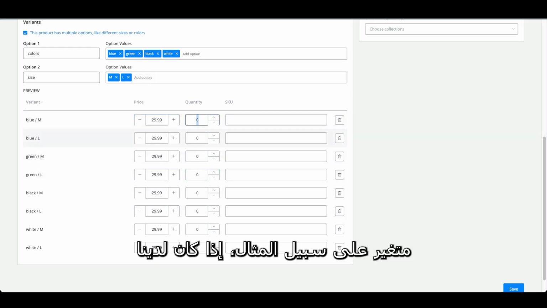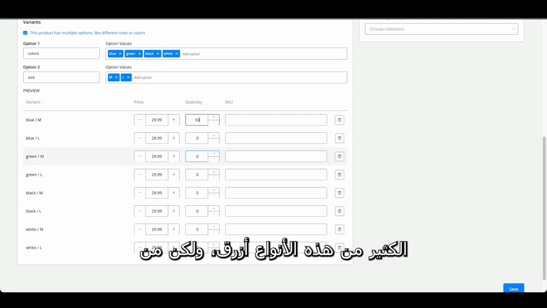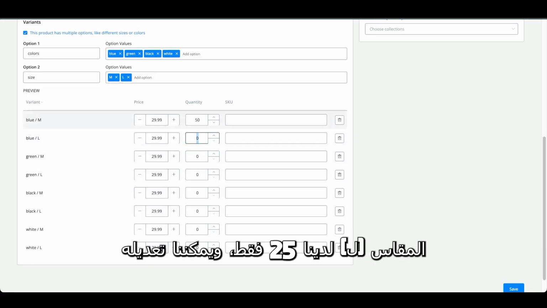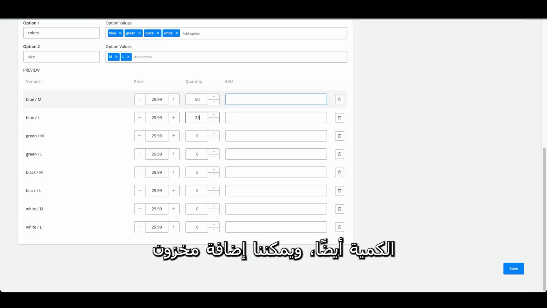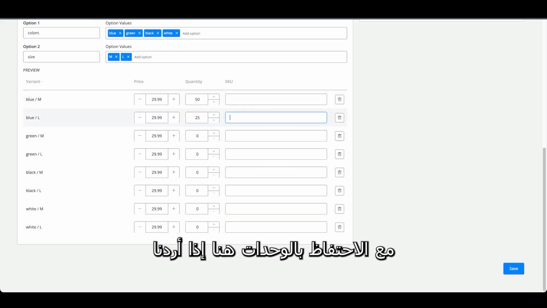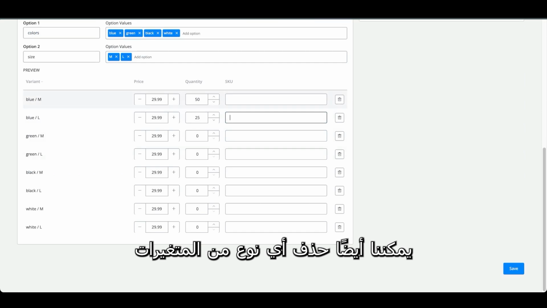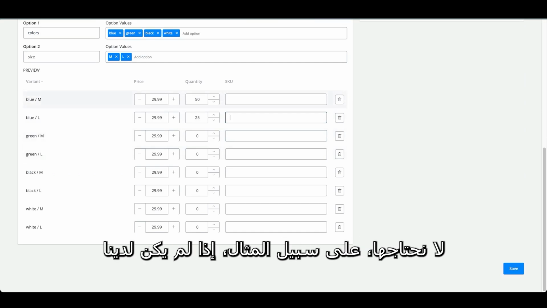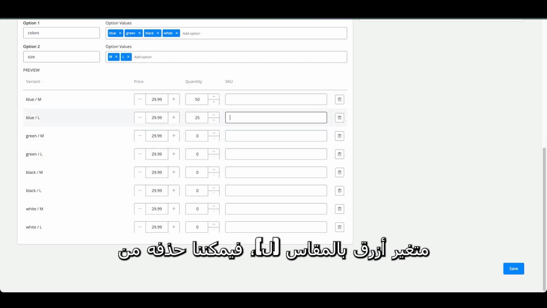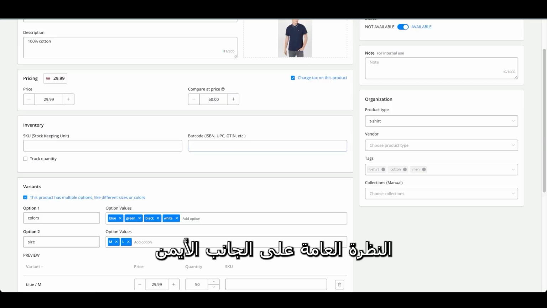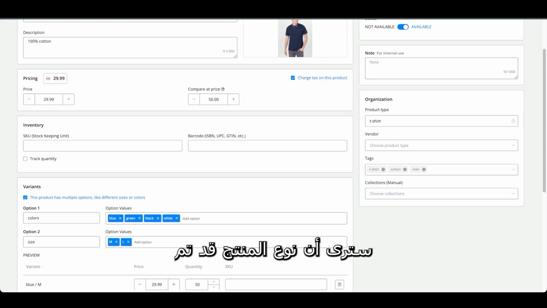So for example, if we have a lot from these kinds of blues, but from the size L we only have 25, we can adjust the quantity as well. We can also add stock keeping units here if we wanted to, and we can also delete any kind of variable that we don't need. So for example, if we do not have a blue variant with the sizing L, we can just delete this from the overview.